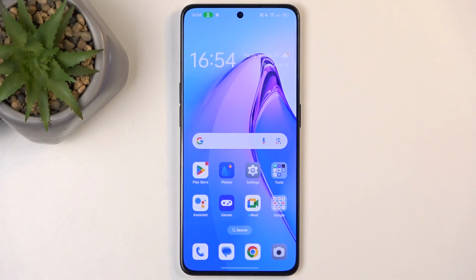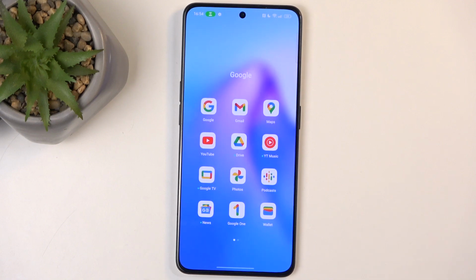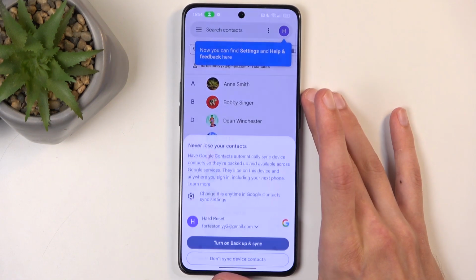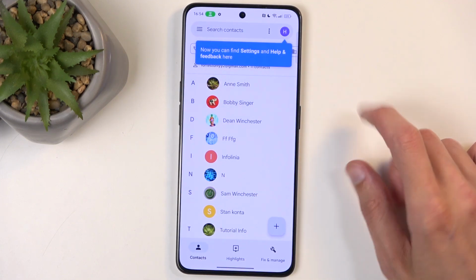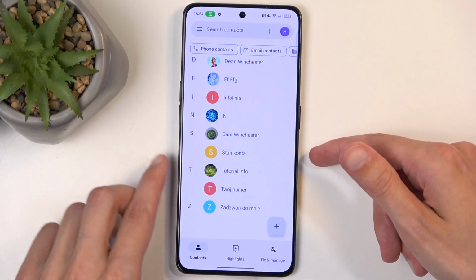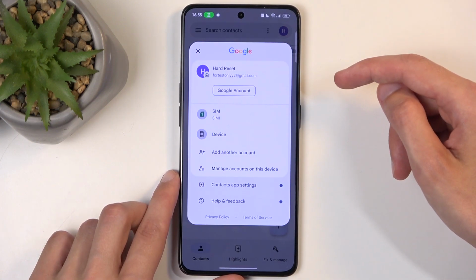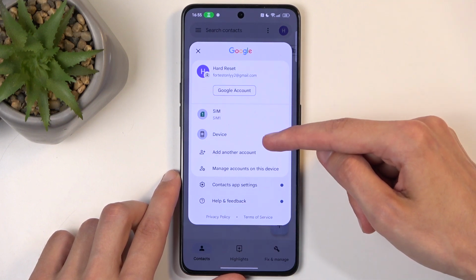So to get started, you will want to open up your standalone contacts application, which most likely will be located in the Google folder. And yep, there it is. Now you can see right now there is a bunch of contacts visible right here. All these contacts are being pulled from the Google account that is signed in on the device, but I could change the display location to something like the SIM card or the device.